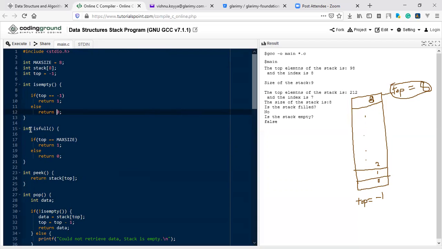And for full, if the top value is max size, whatever size I've given here, which is a predefined size, I gave 8. And if this top value is the same as the max size, it is 8, then the top value is over here, the max is over here. That means the stack is full. So that's how you check whether the stack is full or not.